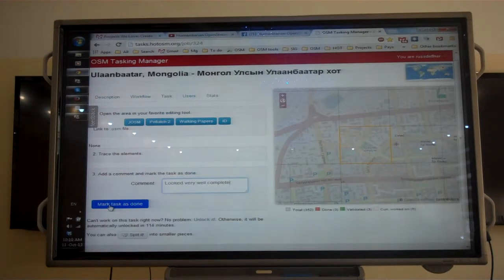In a case where maybe there's some clouds or something in the imagery and you're not for sure that everything got traced, but you did your best, you can put that in the comment, just say, traced, but there was bad imagery or something like that, just so that we know that you did try to trace everything according to the workflow.